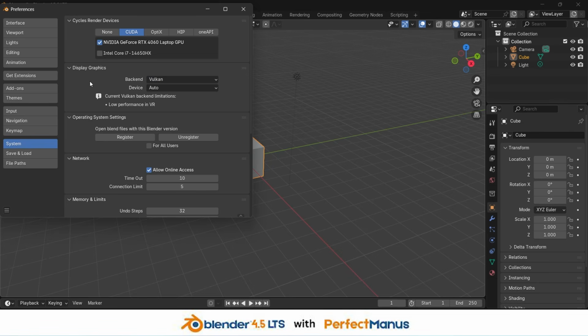I can say it's a computational thing that will just help you see it faster or more optimized. Okay, so it's still in the development phase, so that's why I'm saying the current Vulkan backend limitation is low performance in VR, but you are not working on VR right now, I suppose.